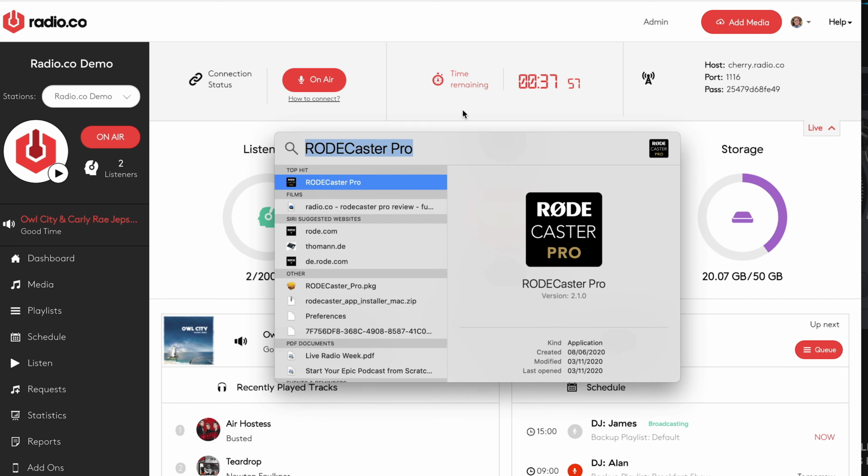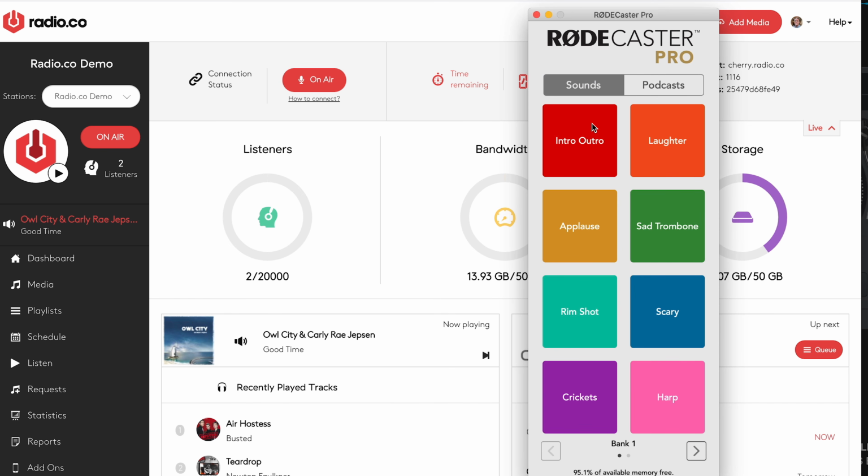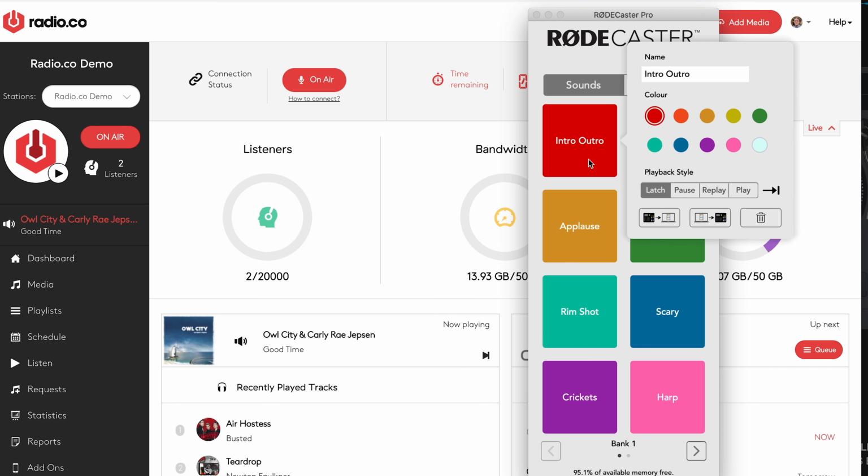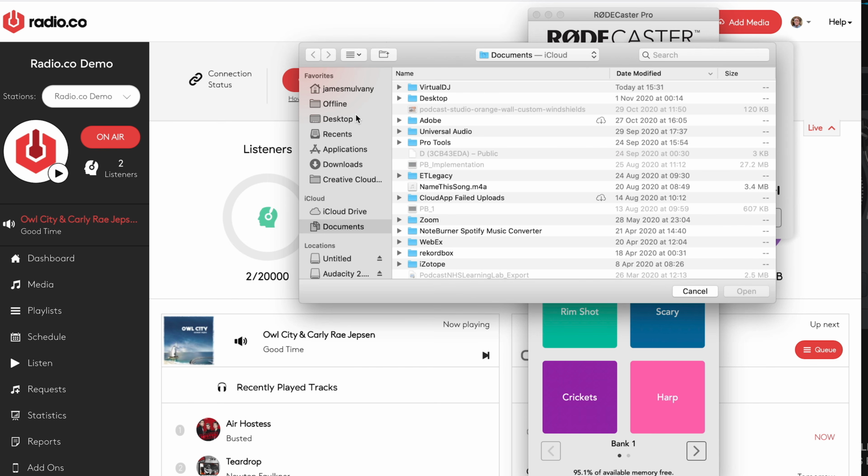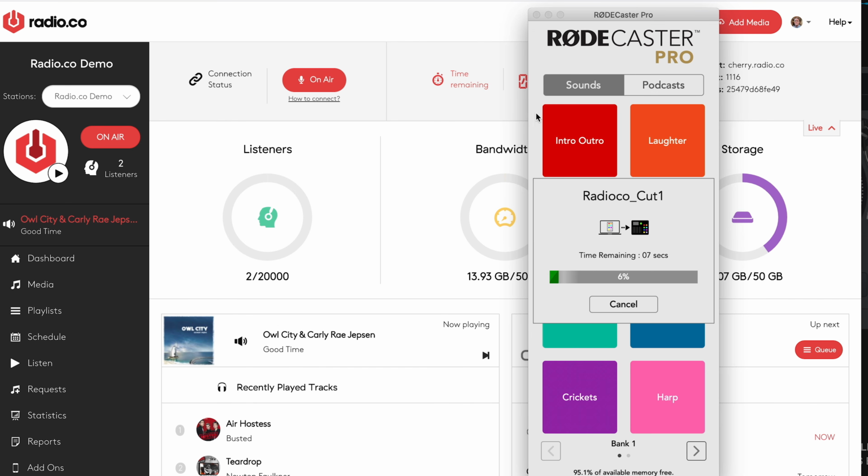And just before you go, I wanted to show you one last thing as well, which is fantastic. This is the button bank here on the Rodecaster Pro. Now, by default, there's these kind of cheesy sound effects, you know, like when you press laughter and it laughs and intro and outro and things. But actually, if you click on these squares here, and you choose this selection here, which is send a sound from your computer to the Rodecaster Pro, you can actually load it up with your own assets.